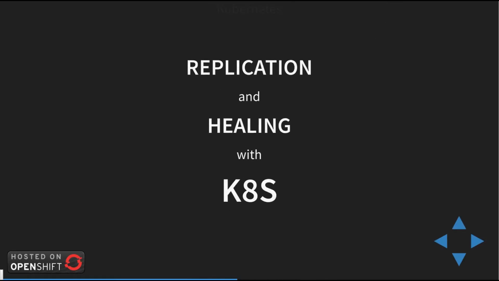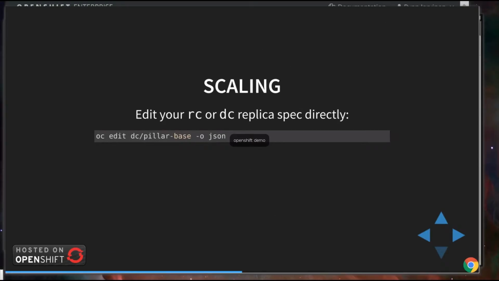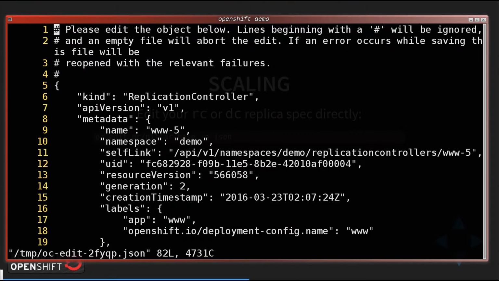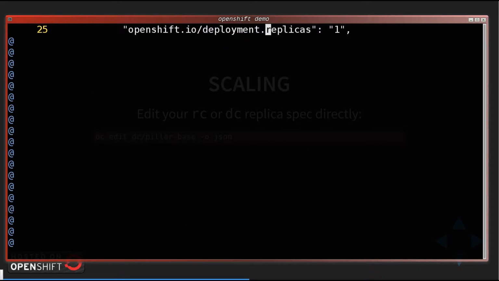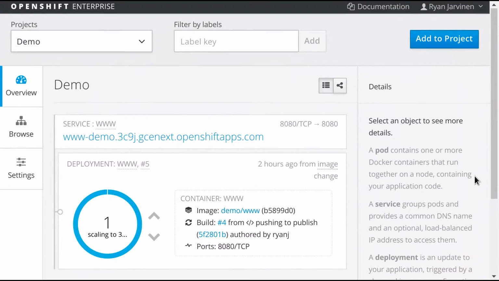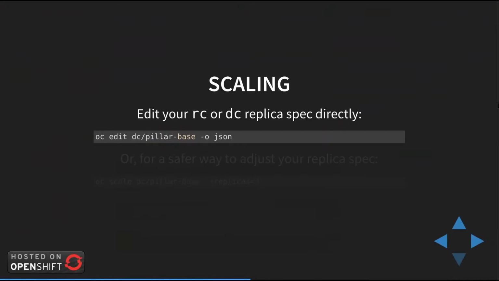Here's some more examples of how Kubernetes comes into play with replication and with auto-healing of your cluster. Here's a replication controller. This is a standard Kubernetes object that OpenShift makes use of. I can edit the spec here and change our replica size to 3 using the OC edit command. As you can see, the changes were applied immediately.